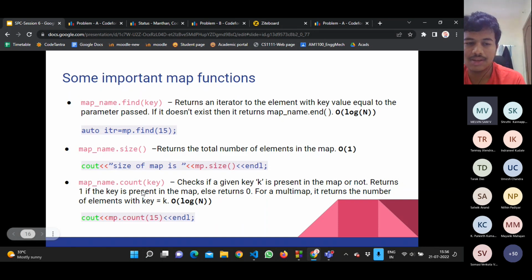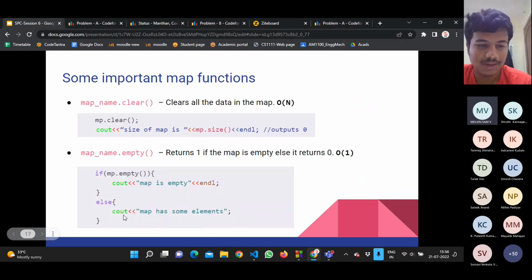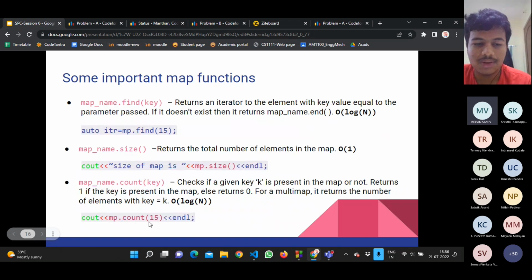This is the same as find, but it returns 1 if the key is present. It returns 0 if it is not. But in multimaps, we'll see what the count function does there. In this code, it will check if 15 is present, then it will output 1. If it is not there, then it will output 0.